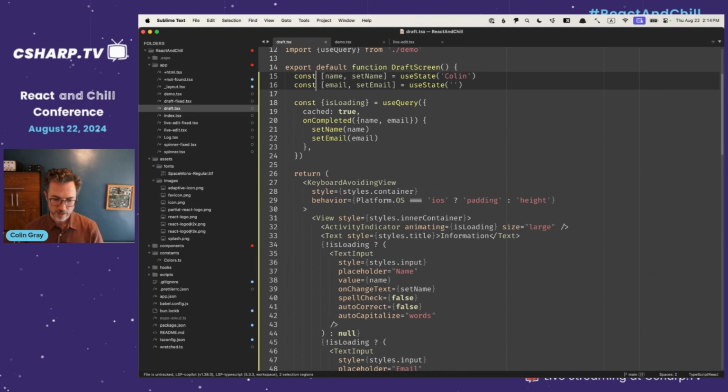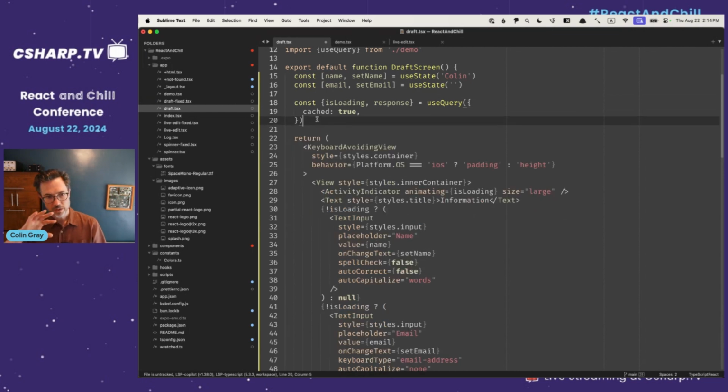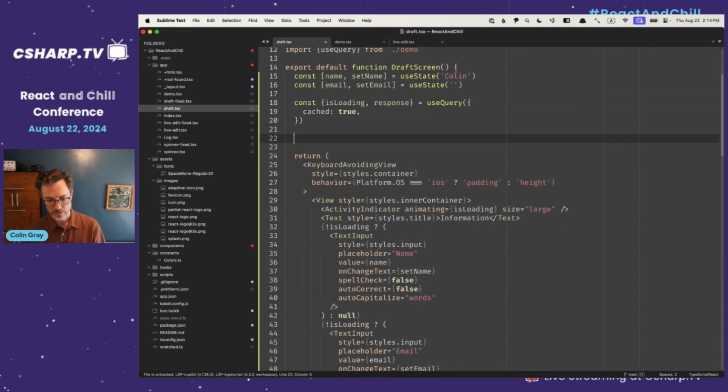So we're going to have here name and set name, email and set email. We want these to be tracked on the UI and on the response value. So the response we can get from here. So instead of an on completed with set name and set email, we're just going to say, let's get our response from use query, and we'll get our name. In fact, yeah, I'll use two. Use memo.